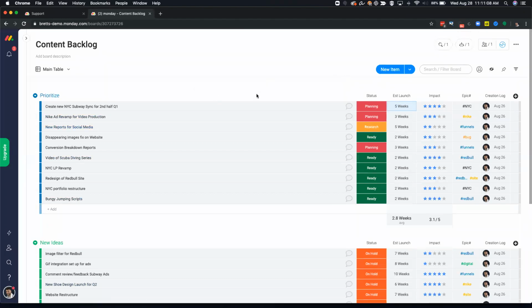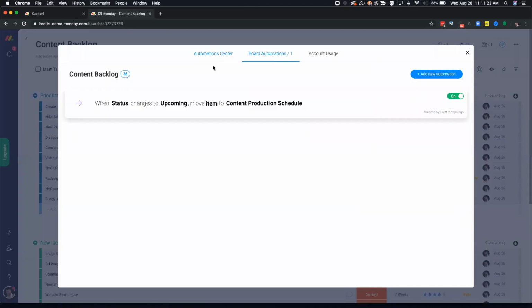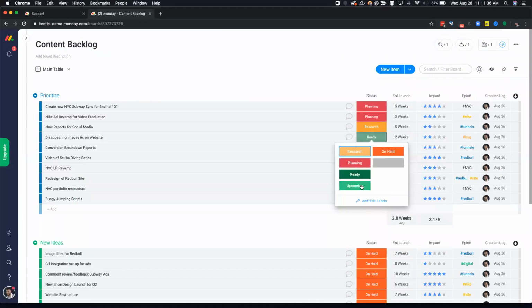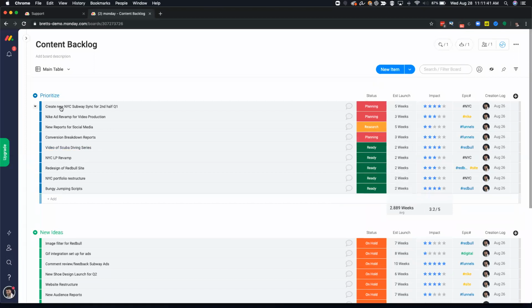Cool. Now, what's great about this board and some of the advanced features here is, yes, I have another board with our iterations, but sometimes I need to be able to move these things there seamlessly with the use of an automation. So what I've gone ahead and done is clicked on the automations up here, gone to the automation center and added one. I've added this specific one that when a status changes to upcoming, I want to move the item to the content production schedule board. Now, as you can see, if I click on this and change the status to upcoming, you'll see that the item has actually gone ahead and moved over to the other board.